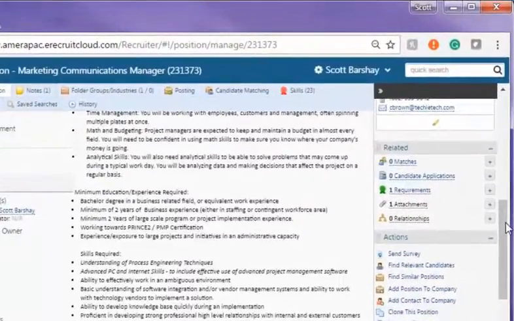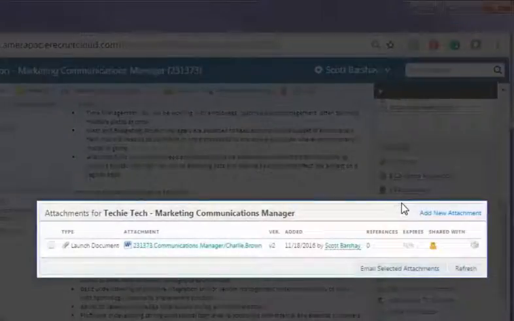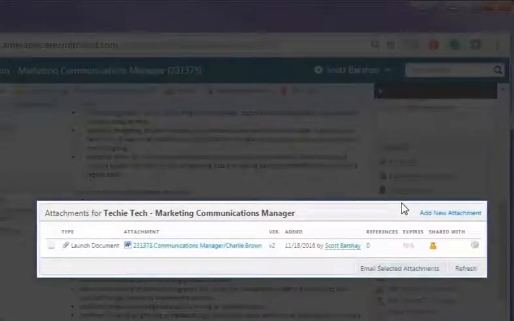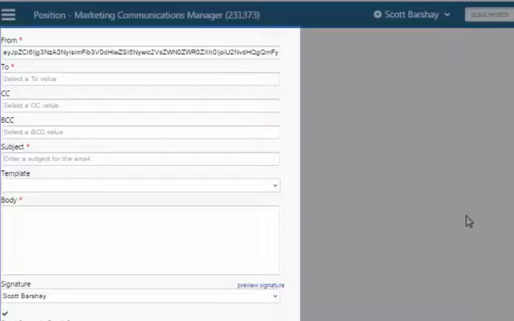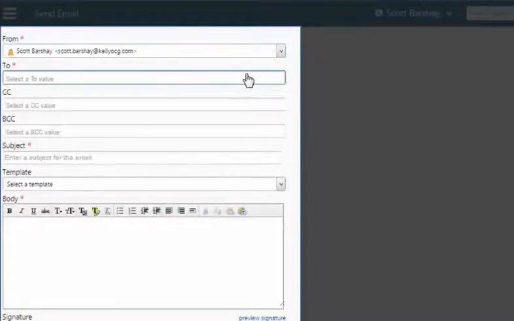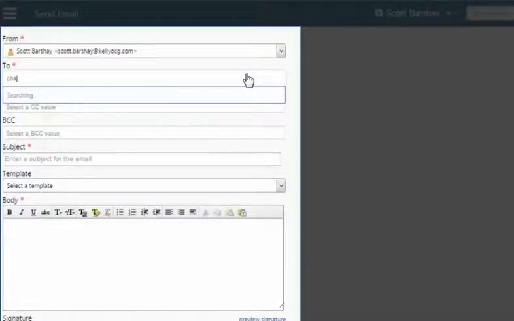To send the launch call notes to our hiring manager, we'll right-click on Attachments. From here, you can see the launch document we just created during our launch call. Now to send this document, you want to go ahead and click the checkmark box and then click Email Selected Attachments. This will open up the email template. Our recipient is Charlie Brown, the hiring manager.